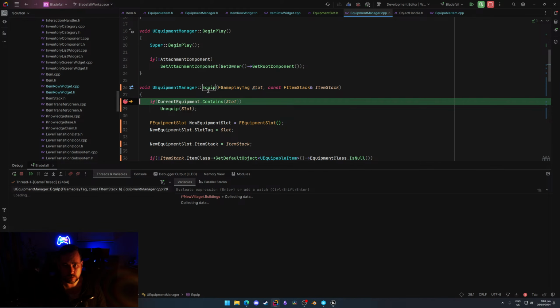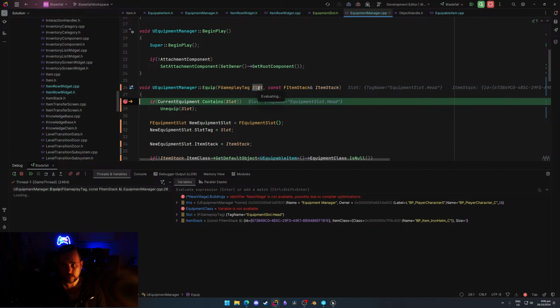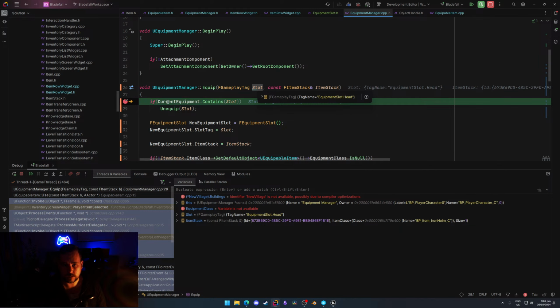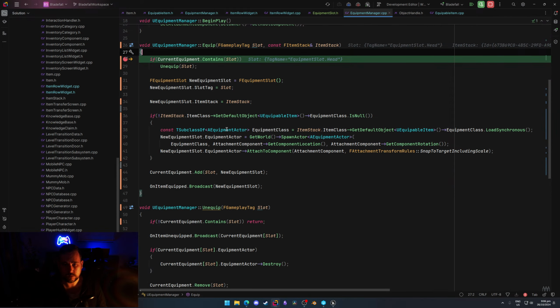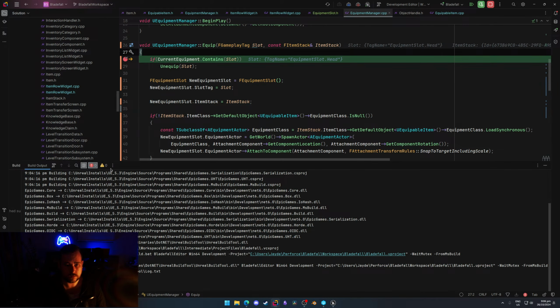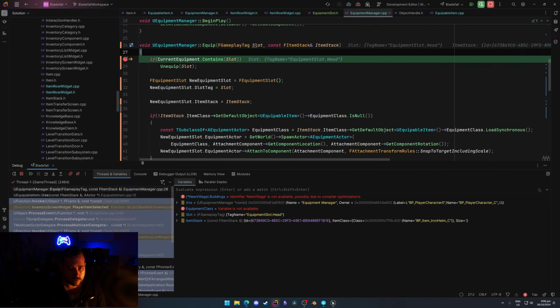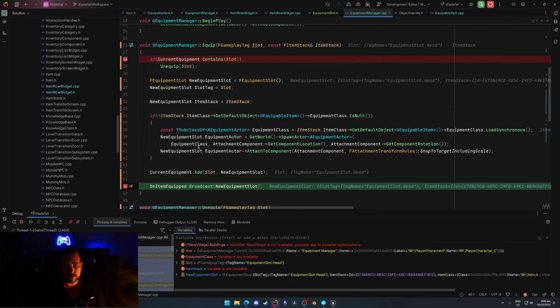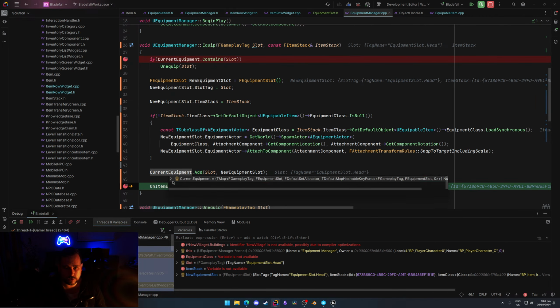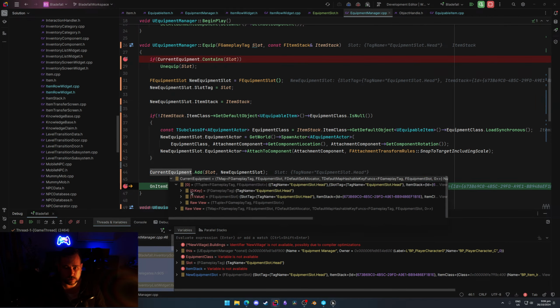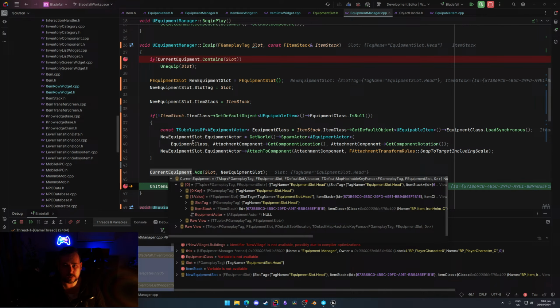I put on the helmet. What do we get? Oh no, equipment slot head. Okay. Equipment does not contain that, so it should be fine. And then we add it. Here's my little debug thing. We add it, and now this current equipment should have the data for it. So yeah, you can see the key is head, and then the value is all that stuff.